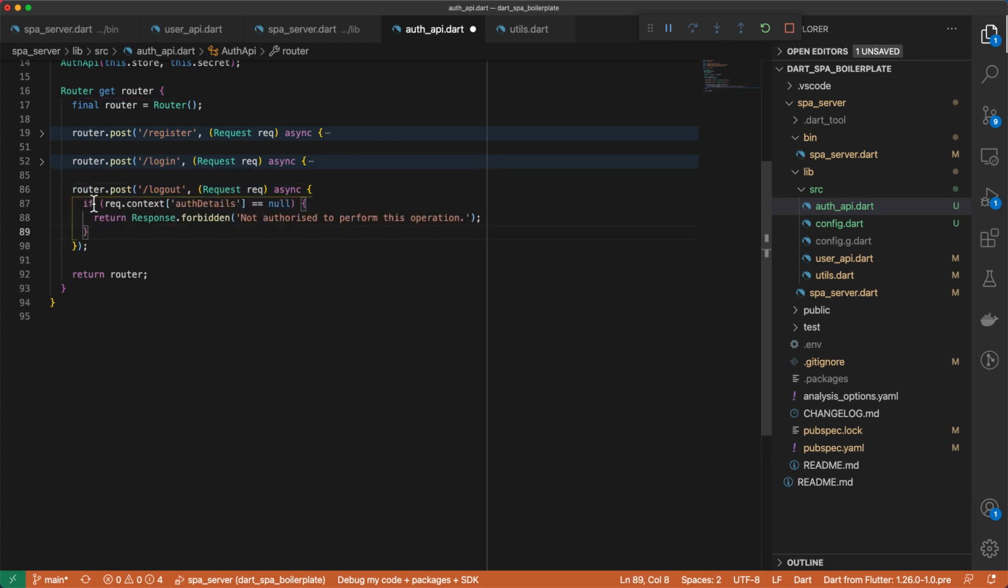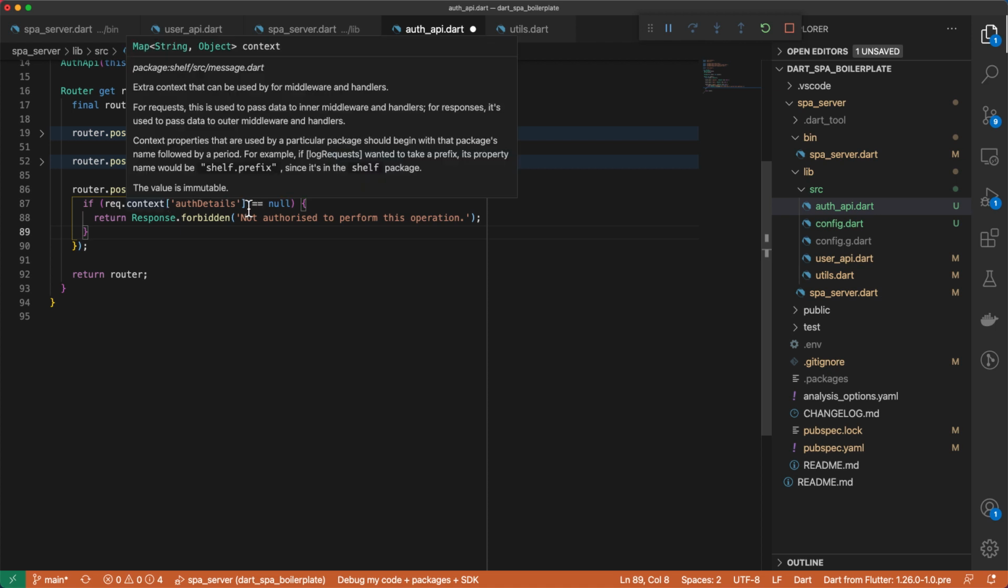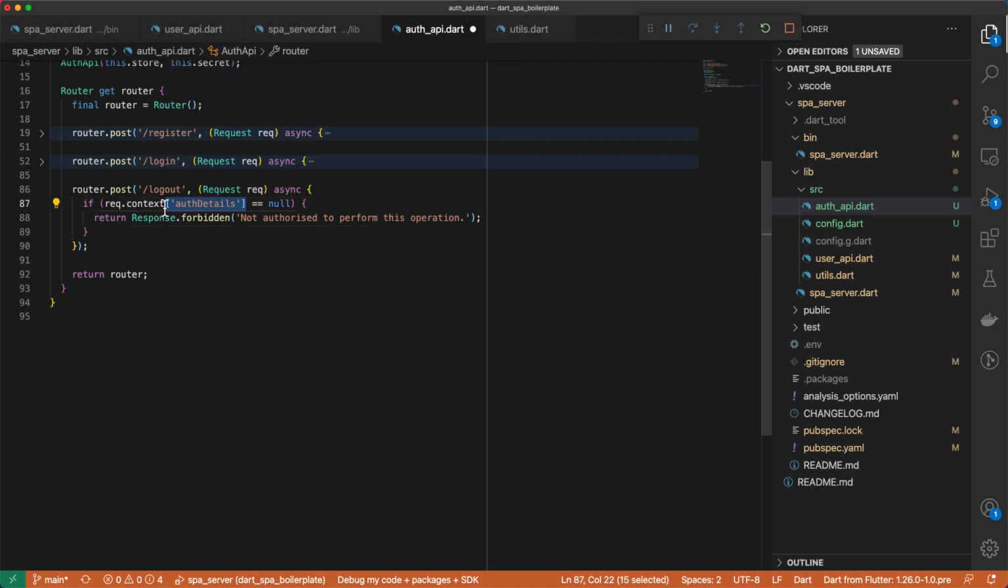And then in here, we're going to check our auth details in our request context object. If it's equal to null, then we'll return a forbidden response, because essentially it should be a logged in user which is performing this call. So if it's an authenticated user, then we can go ahead and log them out. But for now, let's just return response OK, successfully logged out.